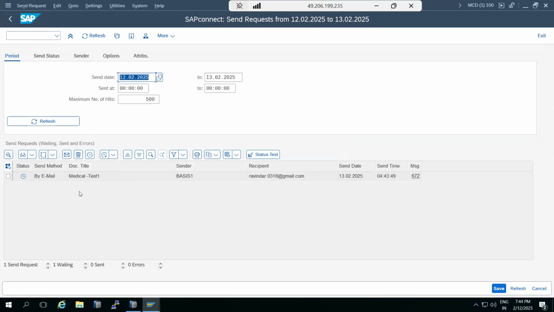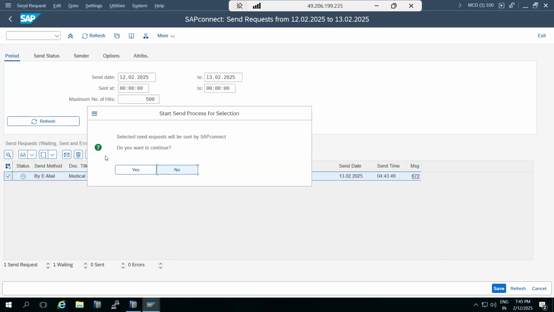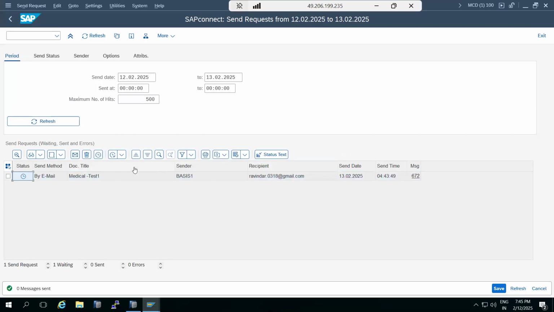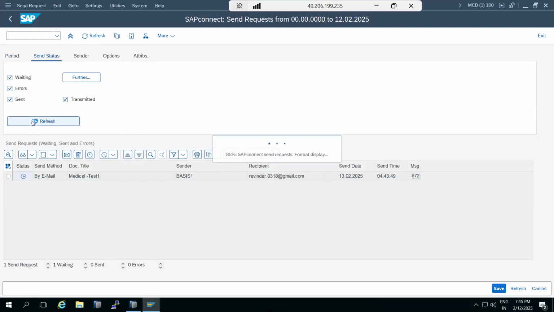See, there is one request stuck here, medical test. There is one recipient to whom it is going to be sent, right? It got stuck because the dispatching time is not reached. Why? Because the job is still not scheduled here. We can also send it manually, so you can check those buttons here. Maybe if you remove the timelines, select the transmitted option.